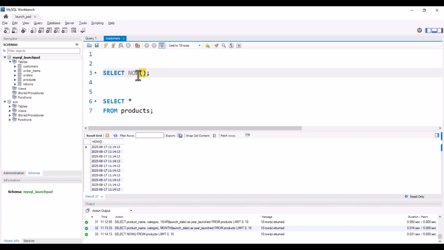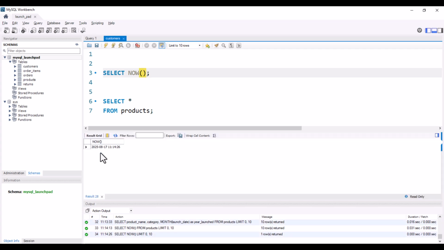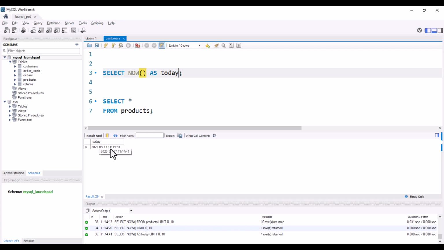Control enter. As you can see, this is today's date, 2025 August 17, 11:14, and so on. We can simply rename this. We can alias it as, let's say, today. And you can see here it is. So that's that about the date and time function.